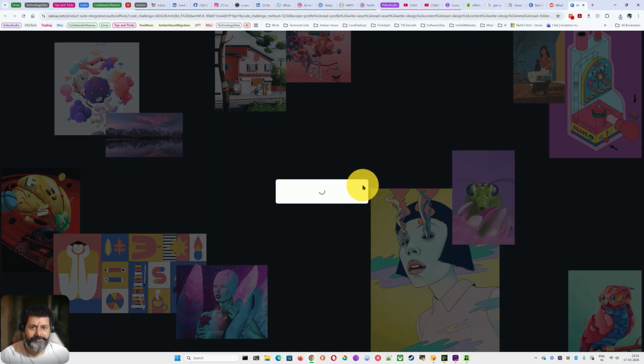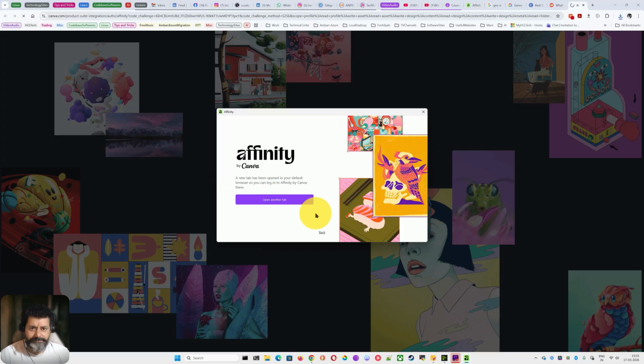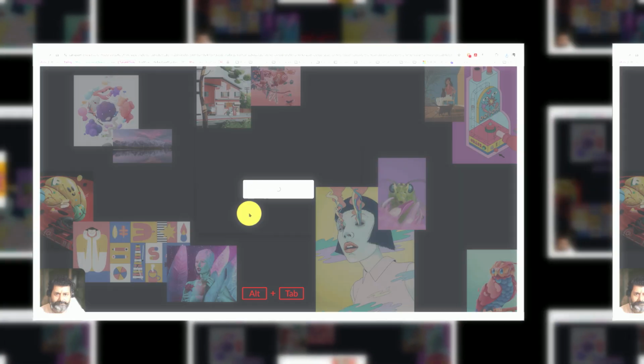Okay, with the same email ID. First you have to sign in for downloading it. Once you download it and open it, you just have to choose the same email ID which you chose for downloading, and it will log in. It should work now. Let's wait for it.